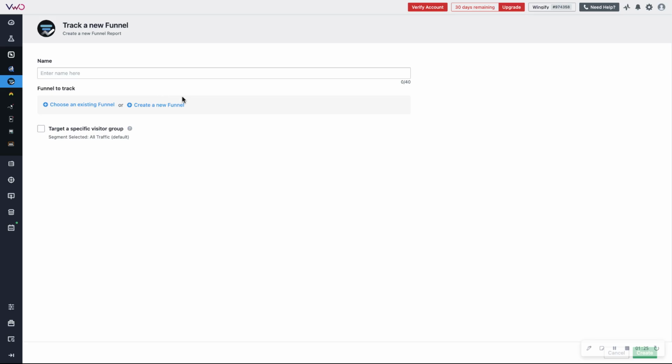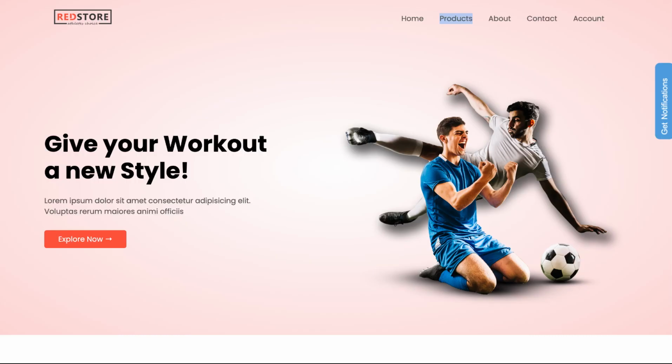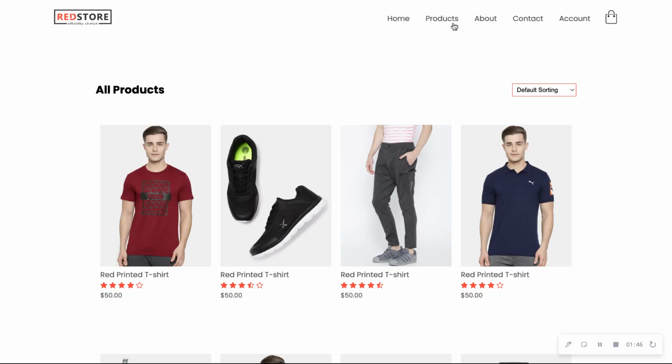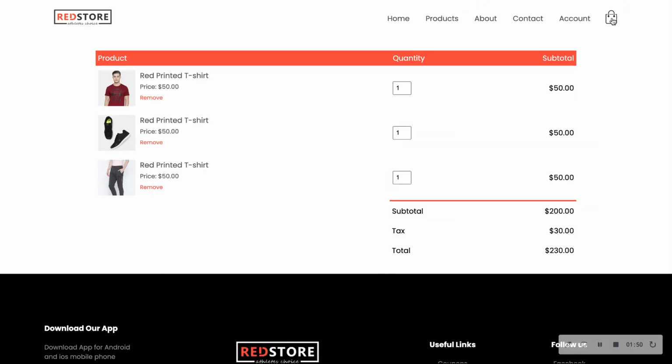Now, let's create a new funnel. Let's say this is my sample website and I would like to track the people that visit my homepage as the first step. Then I would like to track out of the people that visit the homepage, how many of them click on the Explore Now button in the second step. In the third step, I want to track the people that go to the products page, and in the final step, I would like to track the visits to the cart page.